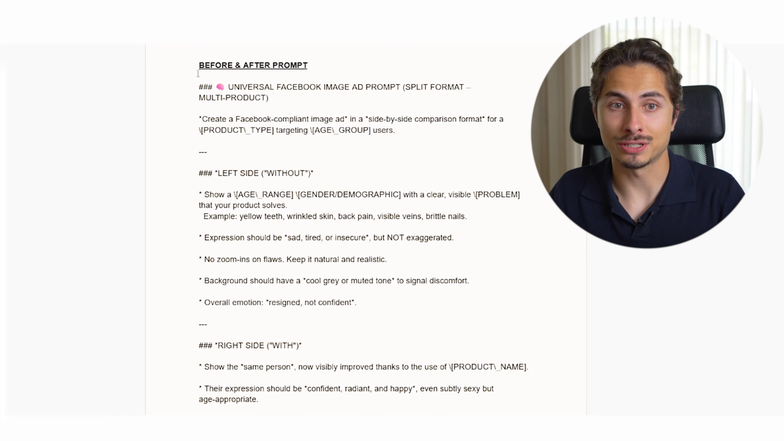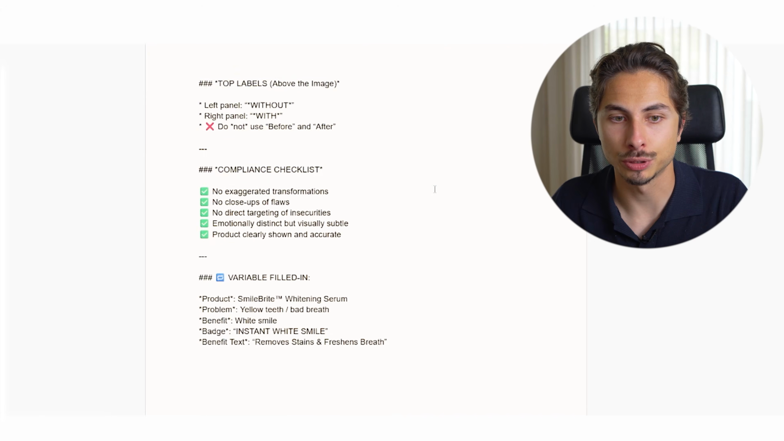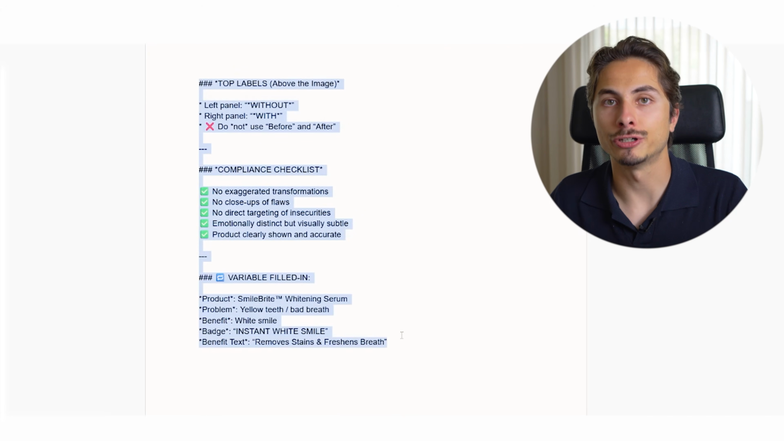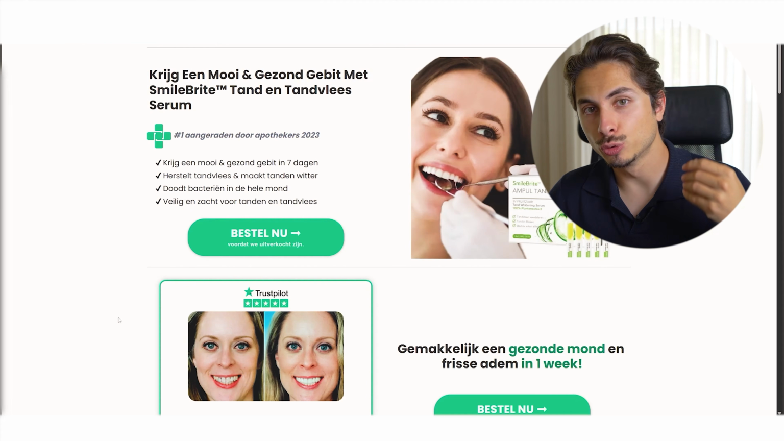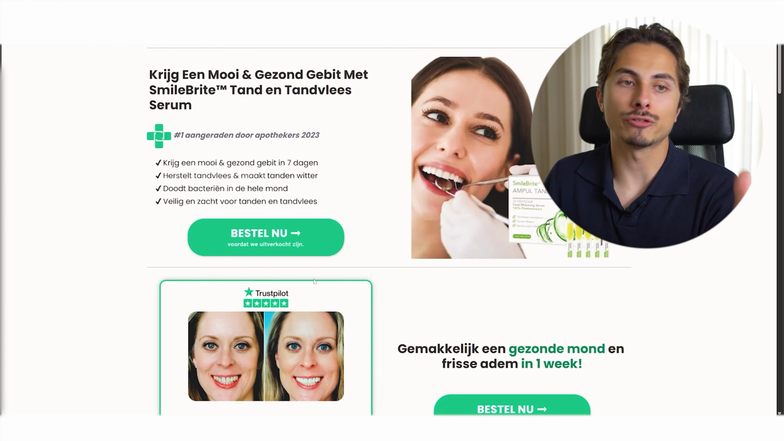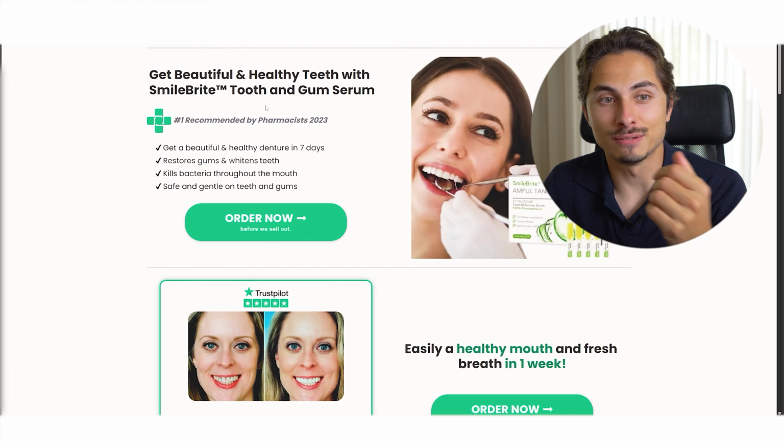Now this is the prompt. As you can see, all you want to do is literally copy and paste this entire prompt. And at the bottom, there are variables that you have to fill in for whatever product you are selling. I'm going to show you how to use the prompt with an example of one of my old winners. This is a serum that whitens your teeth. As you can see by the image, it's pretty simple.